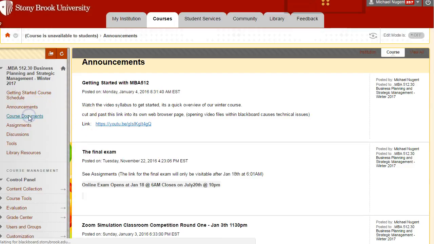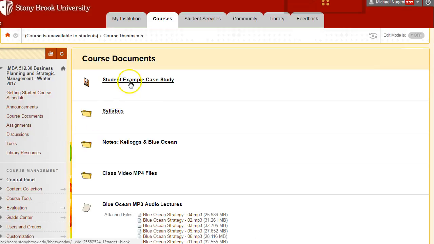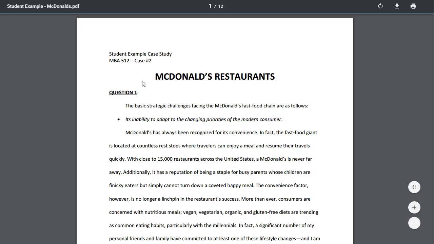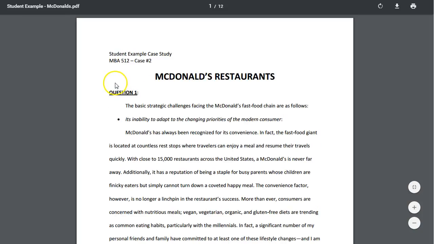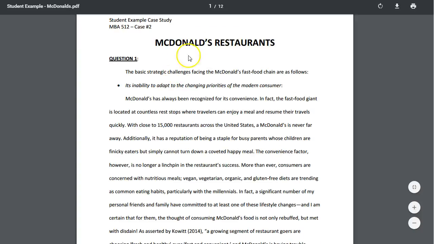Now, the course documents. If we come over here, one of the top things I put up is a student example of a case study. We're just talking about how the case studies are graded. So I have a student example of a case study that shows you how I like it to be written out. I like you to put your name up top, the case study you're working on, and then the title of the case study.